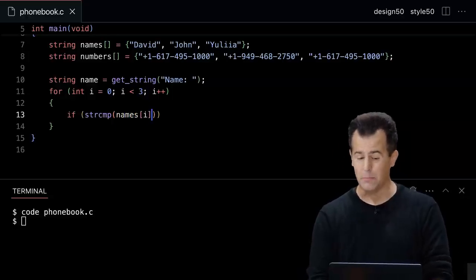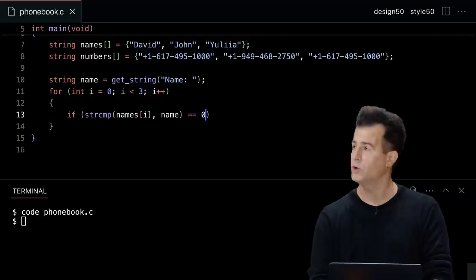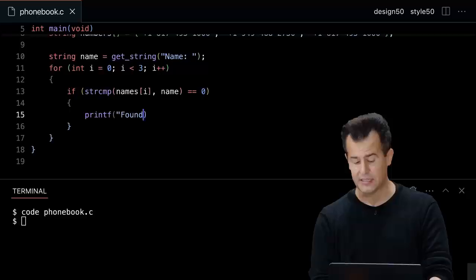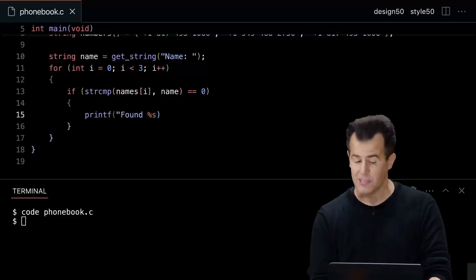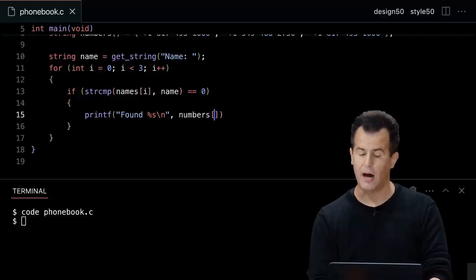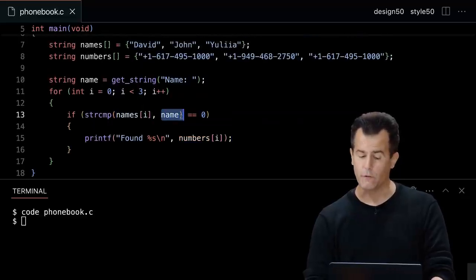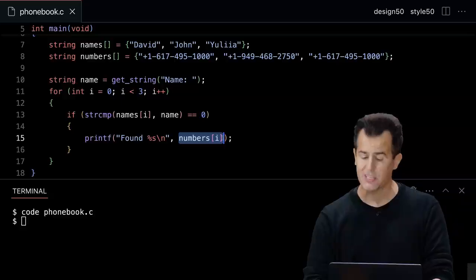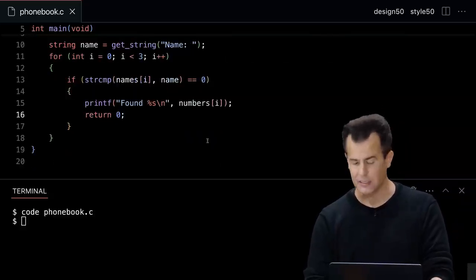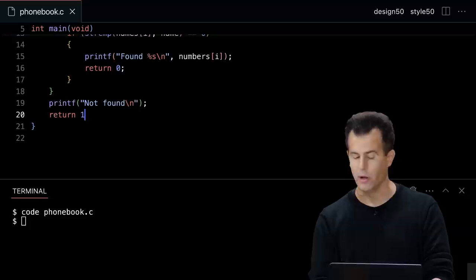So if the ith name is the same thing as the name the human typed in, and I know that because strcmp will return 0 for me, then I can go ahead and say, just as before, found. And just for kicks now, let's go ahead and actually print out what that person's number is, rather than just say found, by outputting numbers bracket i. So this is to say, if we find in names bracket i the person's name that we're searching for, then go ahead and print out that same person i's number. And so that we don't accidentally say not found later, let's return 0 immediately. Otherwise, down here, let's say not found, with no number, of course, and then return 1 to signify error.